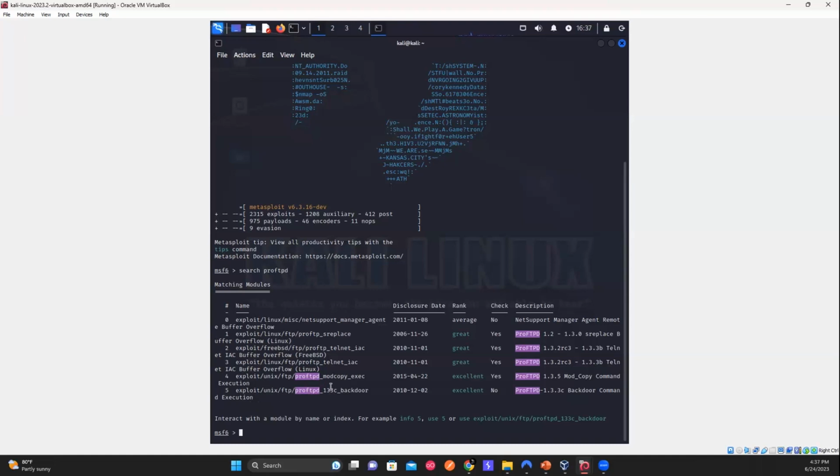Number 5. But if you look here, here's the date that they were disclosed, and here's their rank. If you want to find out the success possibility of it, you can look here. So it's excellent, great, and then this one here is set to average. These exploits actually check before the exploit is run to see if the target is indeed vulnerable, and you see that this one and this one don't. And then it gives a brief description of the vulnerability.